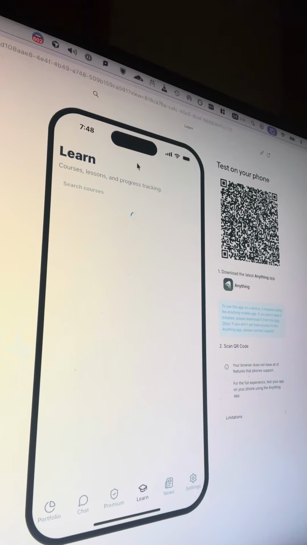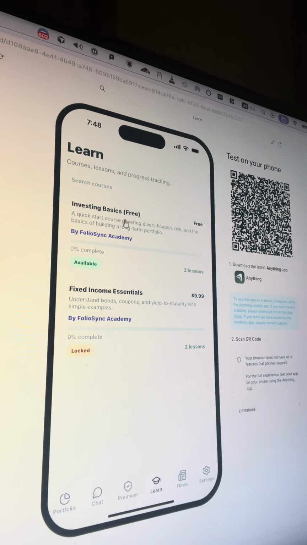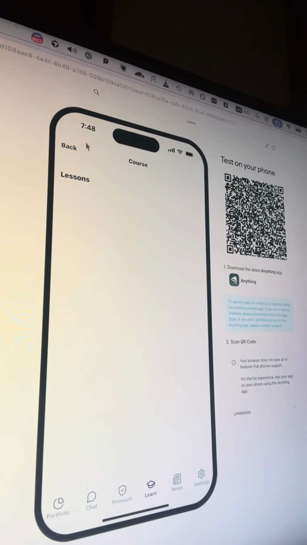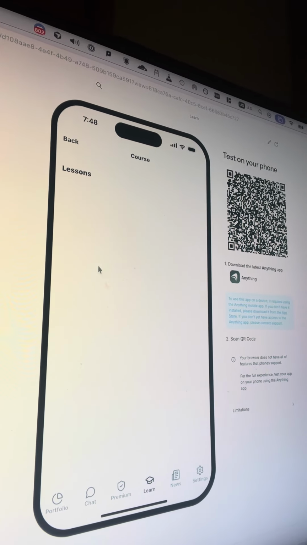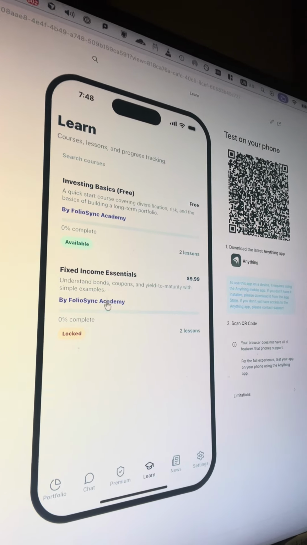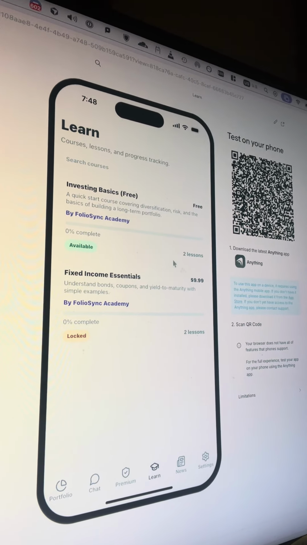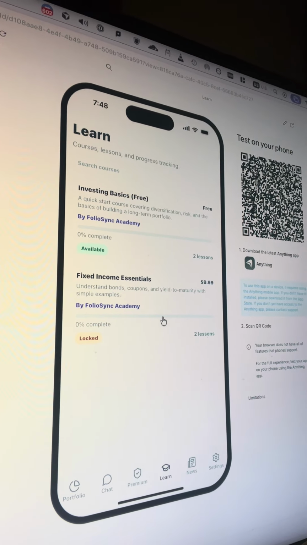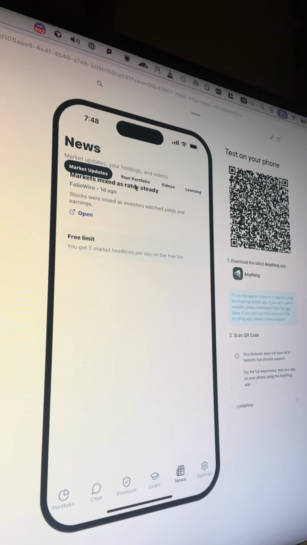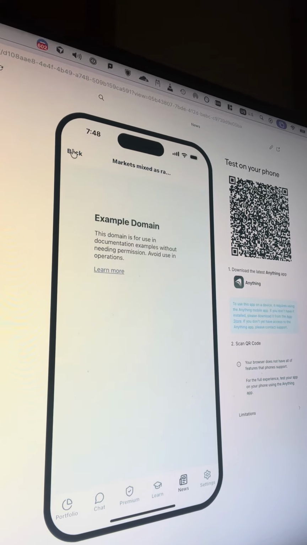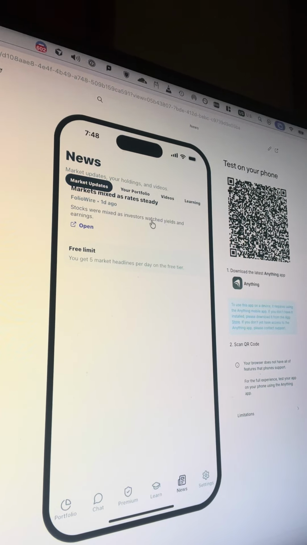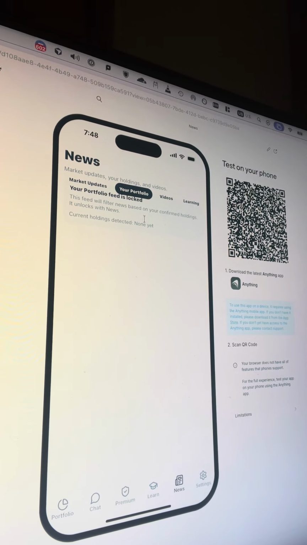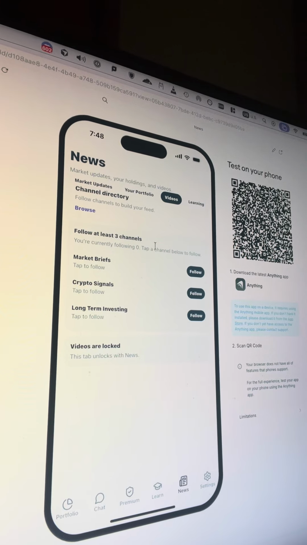We also have the learn side of things. We offer an investing basics course for free, where the lessons are going to be here, and fixed income essentials where you can learn things that way. You can also monetize it in a different way through creators. We have news, market updates, and you can get this as soon as the API works. Same for your portfolio, videos.